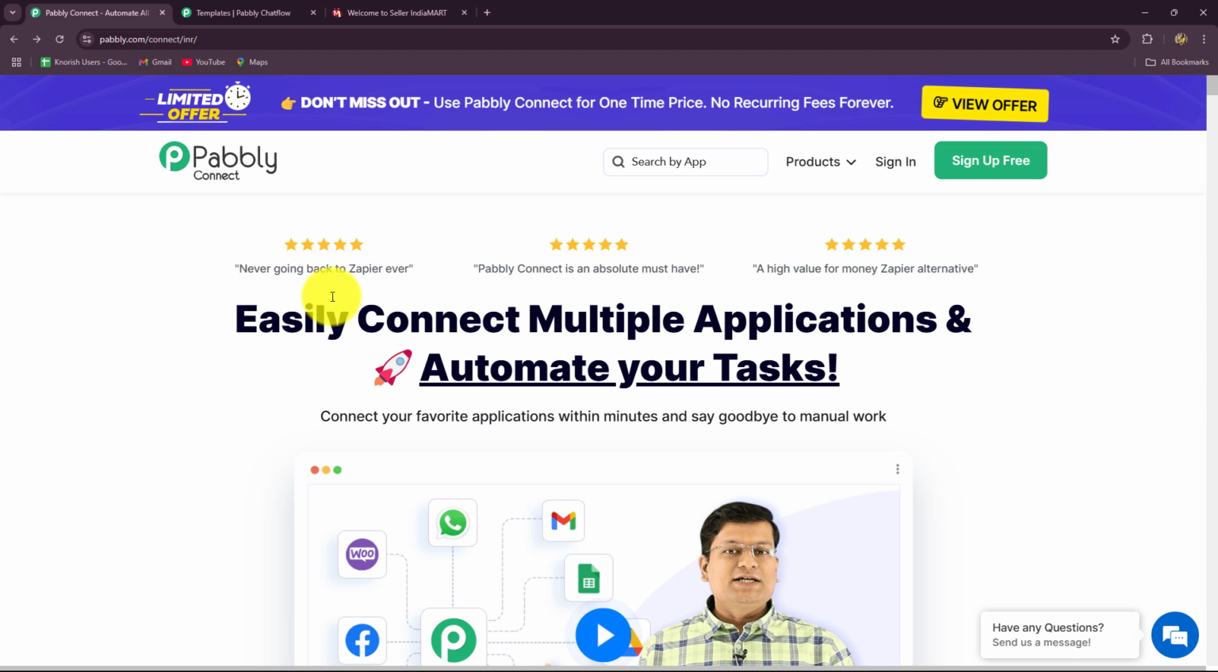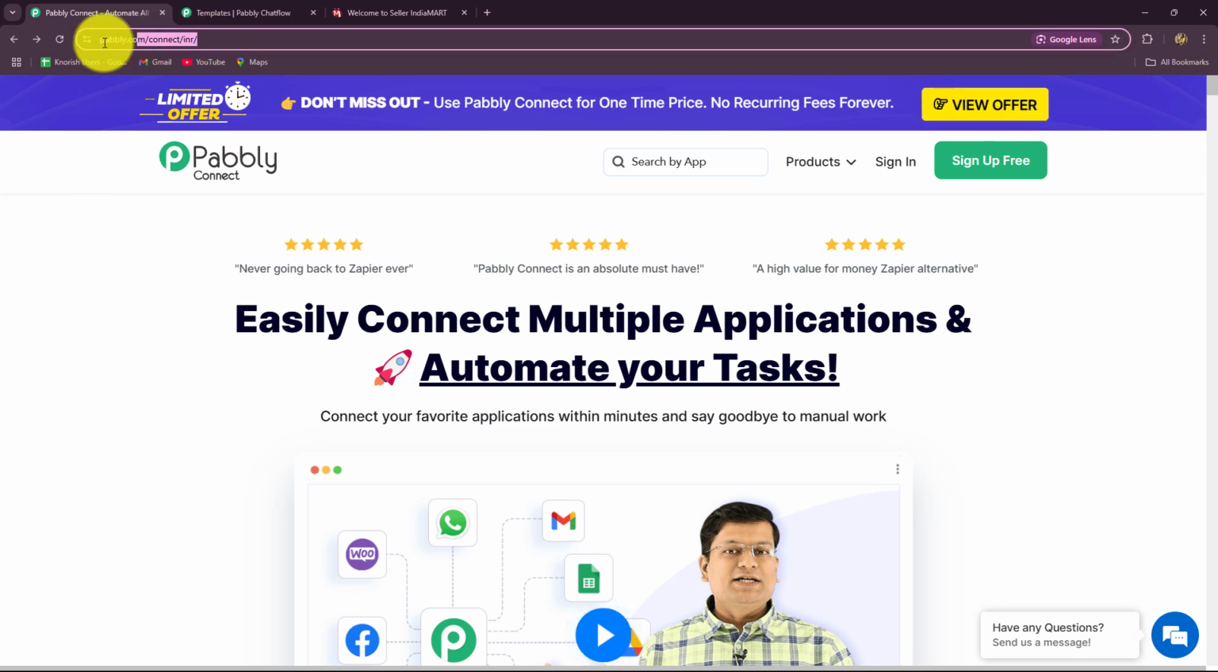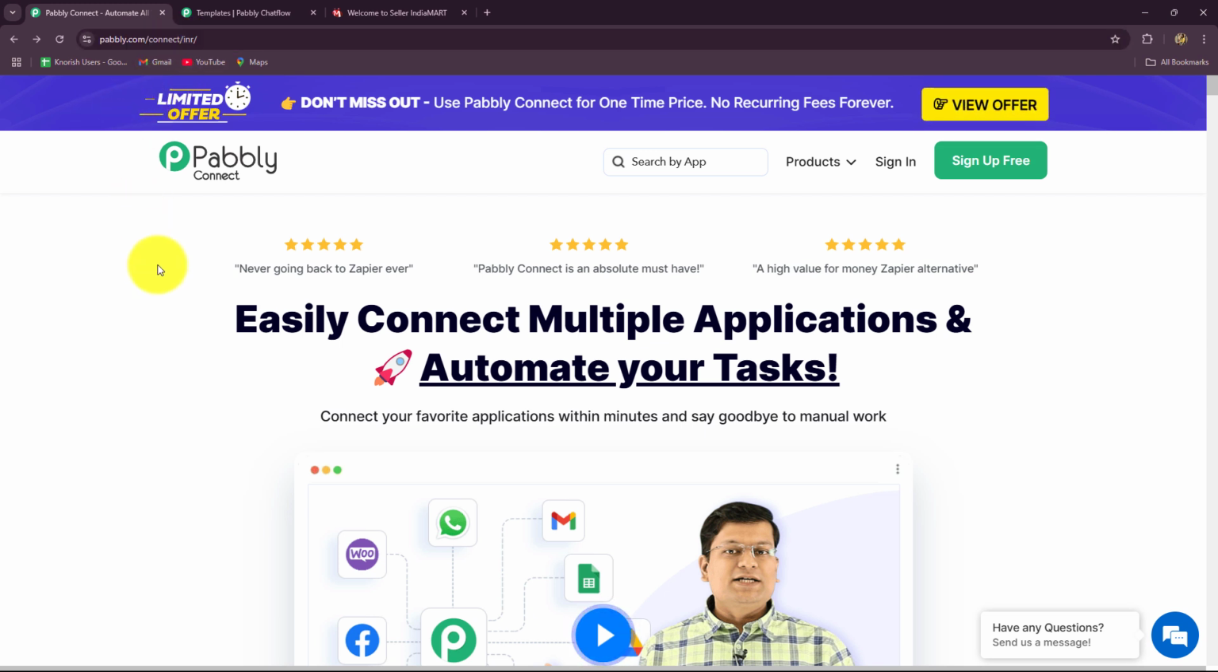As you know, Pabbly Connect helps us to build the connections between our work applications effortlessly without any coding or programming requirements to automate all our daily repetitive tasks instantly. All right. So currently we are on the home page of Pabbly Connect, where we can reach by typing the URL pabbly.com/connect/INR. After coming over here, we will find two options, sign in and sign up for free.